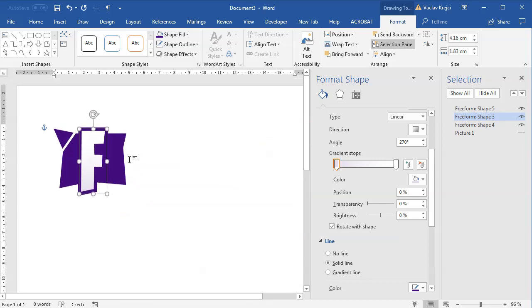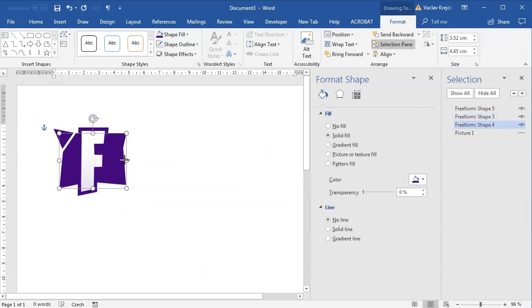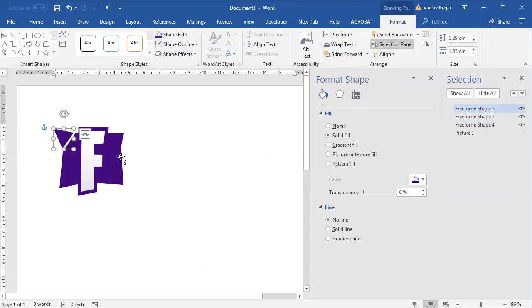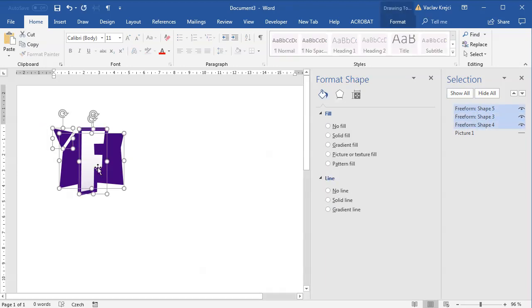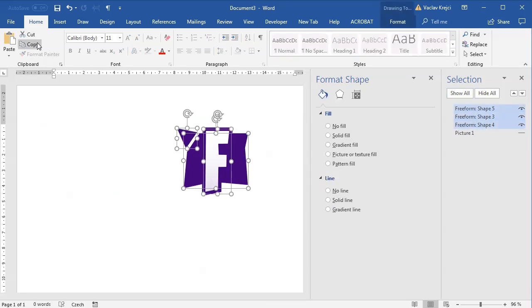Okay, so once we have everything in place like this, maybe I'll move it a little bit far away from the logo. I will select all three shapes. I will just maybe move it to the right side, copy it into the clipboard.